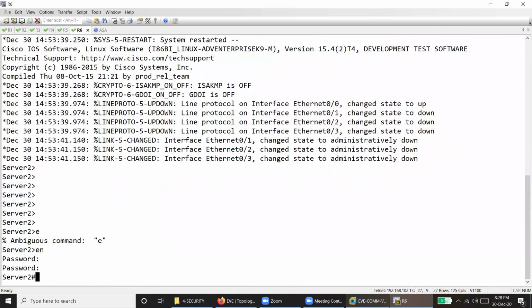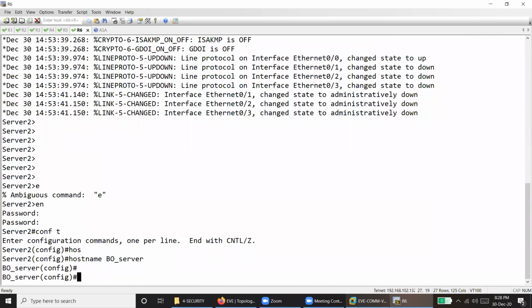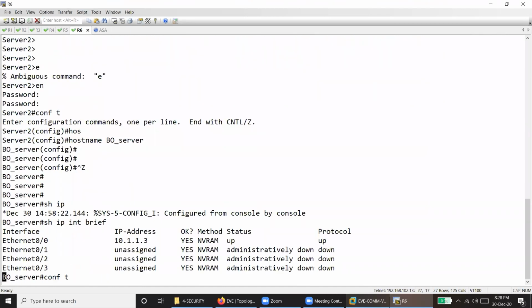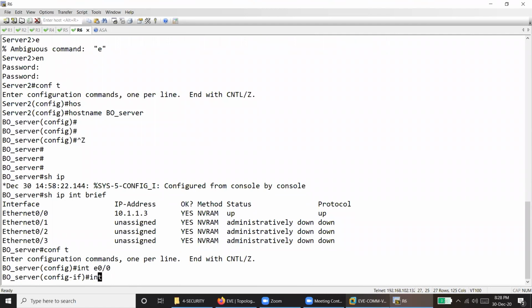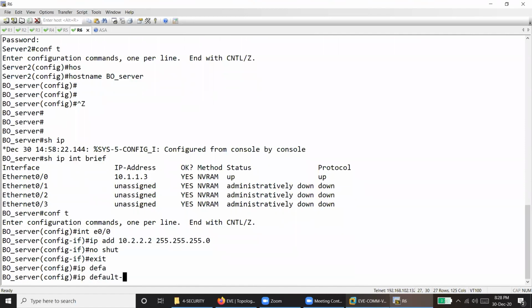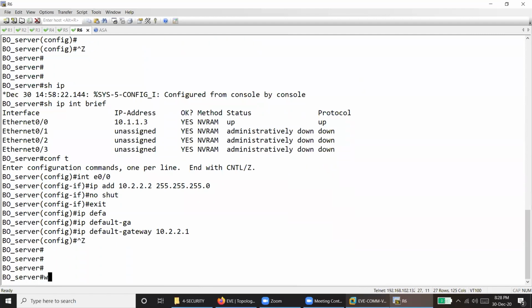Cisco hostname, branch office, server. Interface E0/0, IP address 10.2.2.2, default gateway 10.2.2.1.